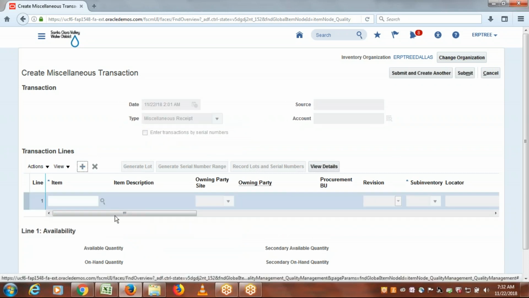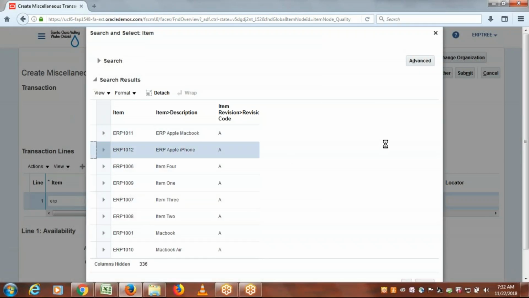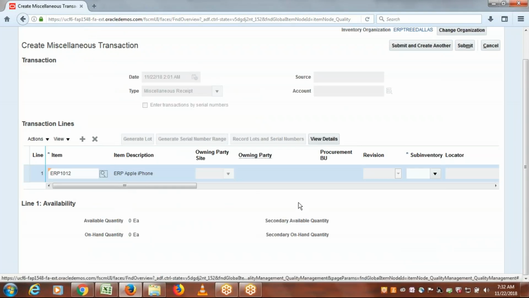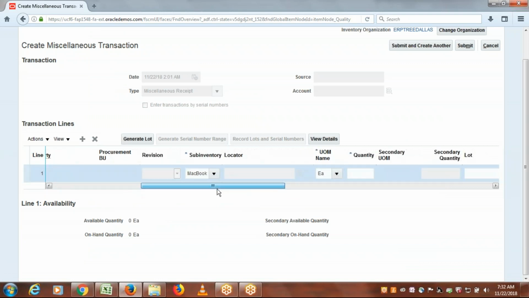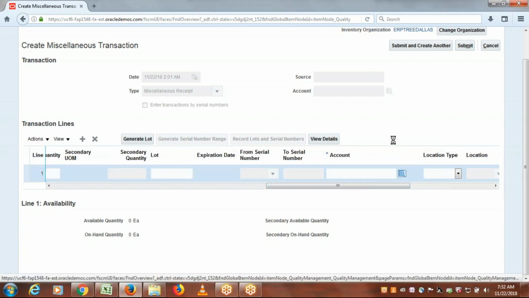Select the item for which we implemented parent and child lot number generation. So this is the item. Select, say OK. Select sub inventory, MacBook. Okay. Provide account.